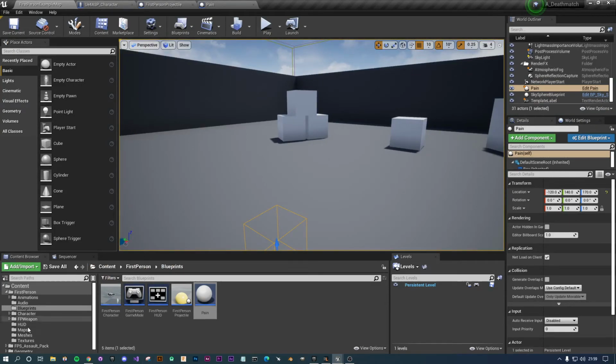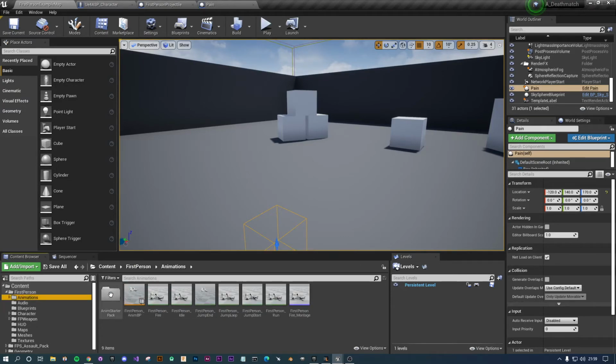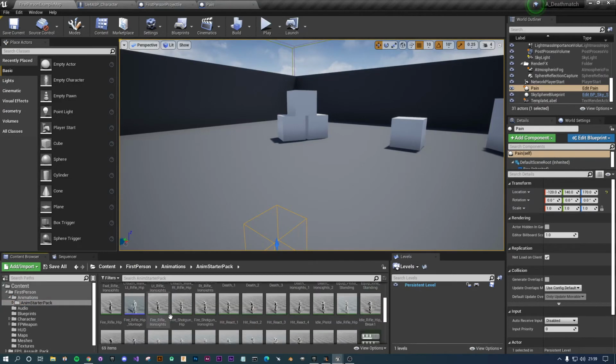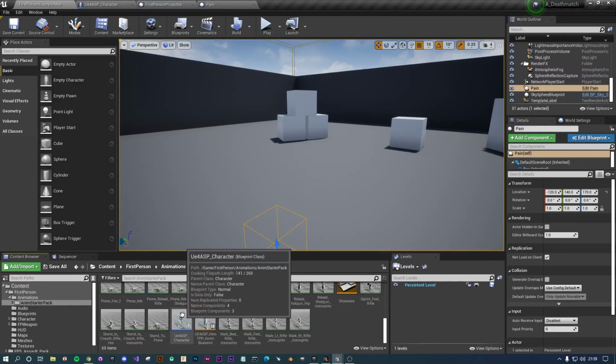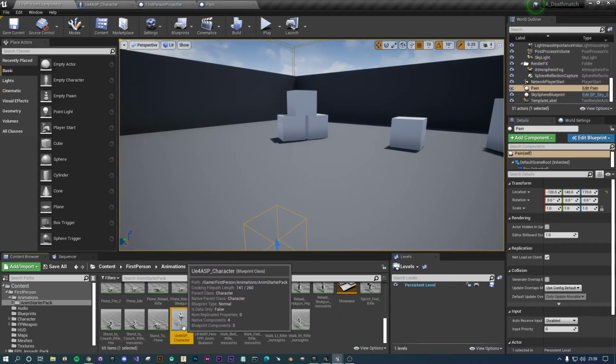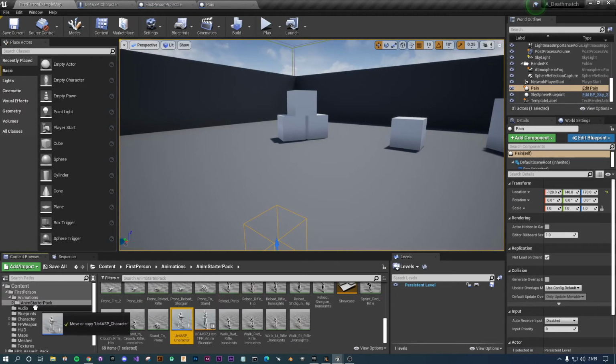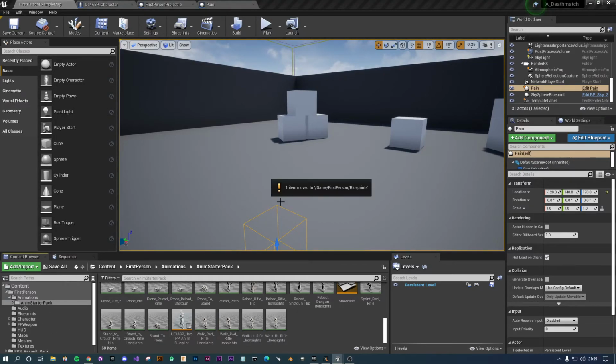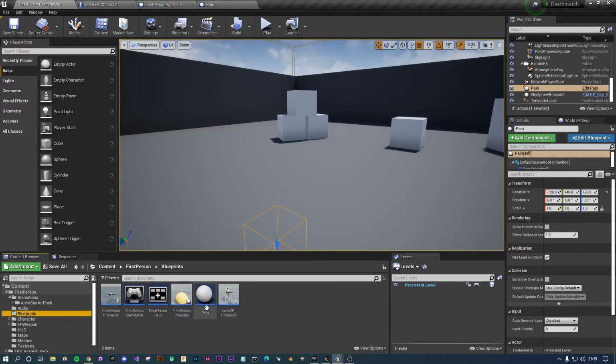Let's find my character. That was under animations, animation starter pack, and I tell you what, let's move that as well. Let's move our character to our blueprints folder. Move it. I hope this doesn't mess it up. So now in our blueprints folder we've got it, and I was going to rename it, but that might ruin everything, so I'm not going to bother. I'm just going to drag one of these into the world.